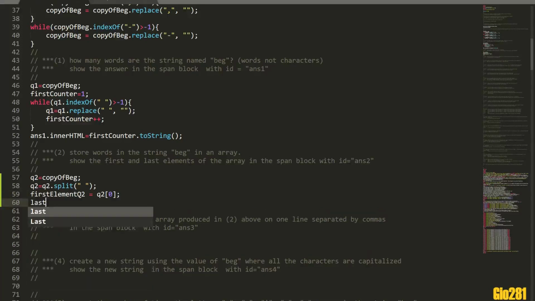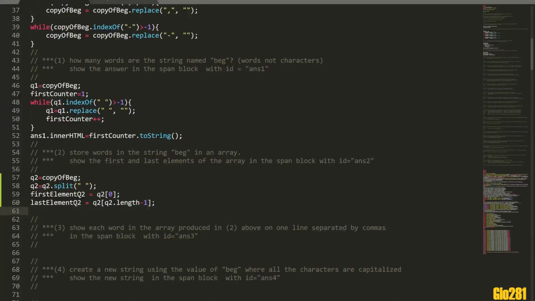And now I'm going to do the last element. Q2 is going to be equal to Q2 dot length, minus 1, because it starts at 0. So if I have 3 elements, the last index is going to be 2. So yeah, I do minus 1, and now I close with a semicolon right there.